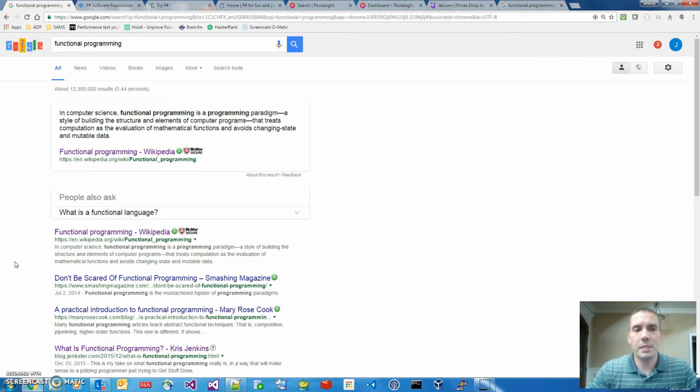And if you do just a basic Google search, you'll see a summary brought up here by Wikipedia. It says, in computer science, functional programming is a programming paradigm, a style of building the structure and elements of computer programs that treats computation as the evaluation of mathematical functions and avoids changing state and mutable data. So that's kind of a weird explanation, really. But if you start thinking about it, it does mention several things that are really big with functional programming.